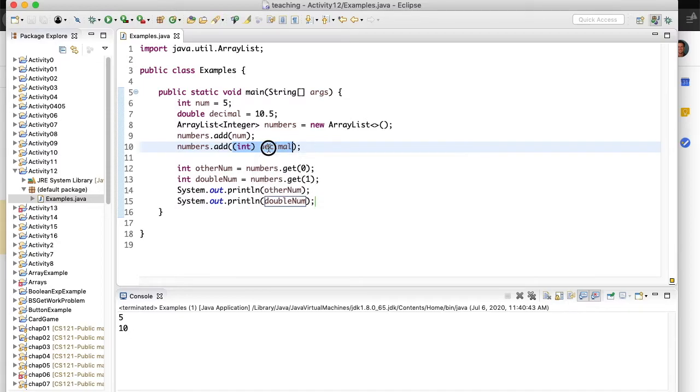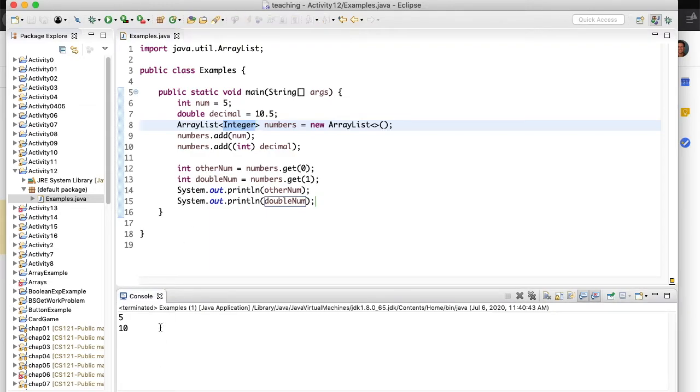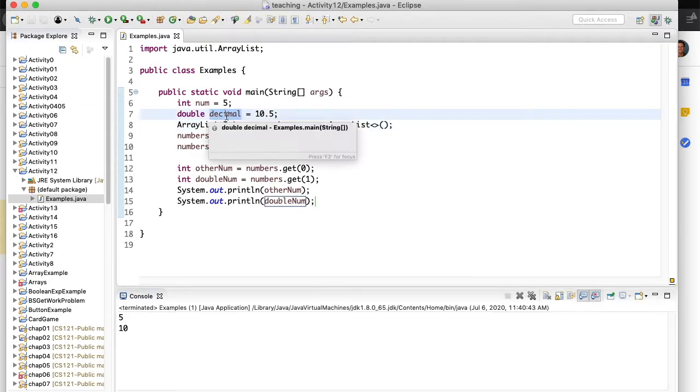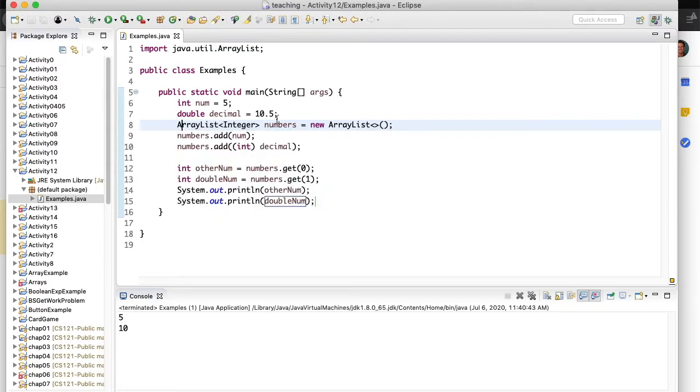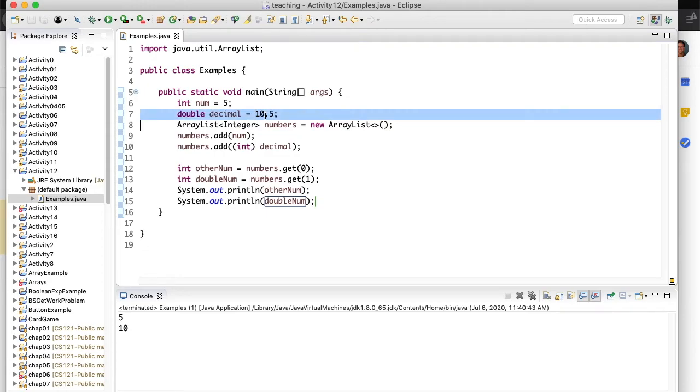By casting decimal to an int so we could add it to our integer numbers, we actually lost precision. We lost the decimal point on our double decimal that we declared up here. So better if you're storing a list of numbers and you have to store decimal points and floating point numbers and integers, best to just declare it as an array list of doubles so that you don't lose any precision on your floating point numbers. So that's something to be aware of as well.